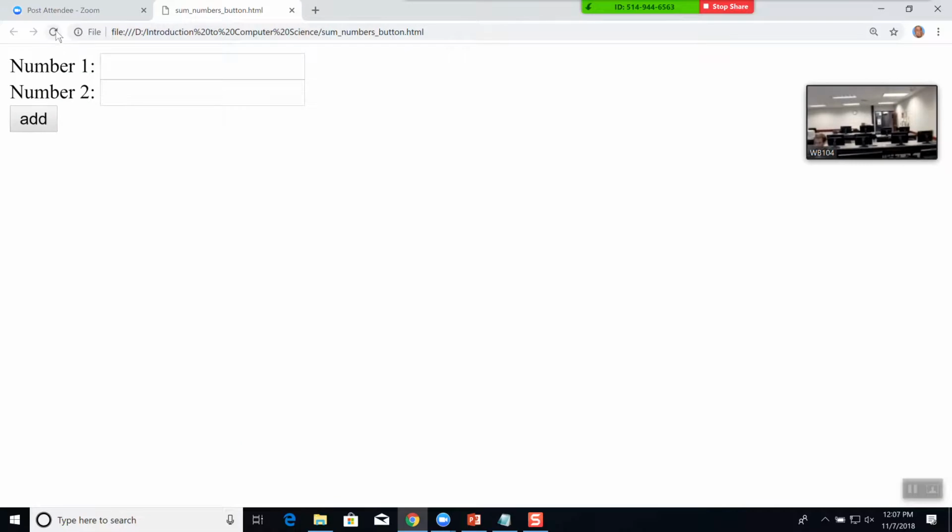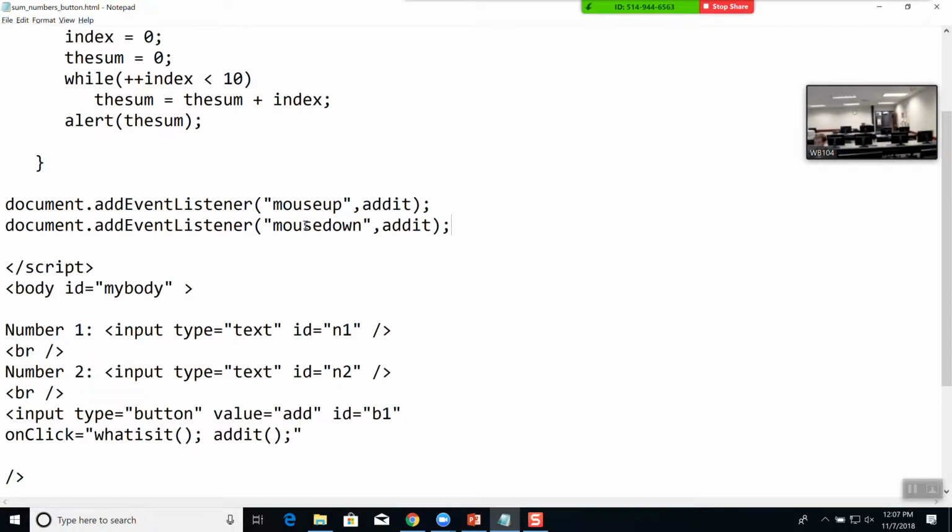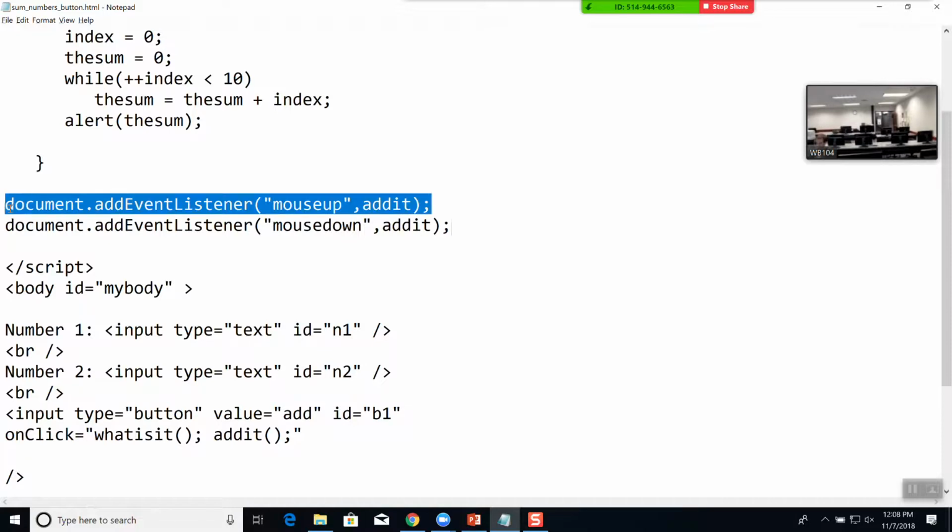Okay, so let me refresh this. I click and hold my mouse down. There it pops up. I have to come up here to click it. Only did it one time, didn't it? So with this mousedown, the fact that I had to interact with the screen negated the mouseup event.